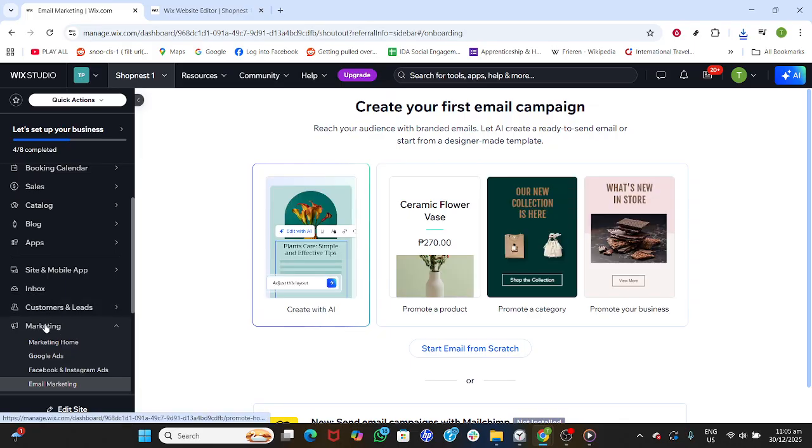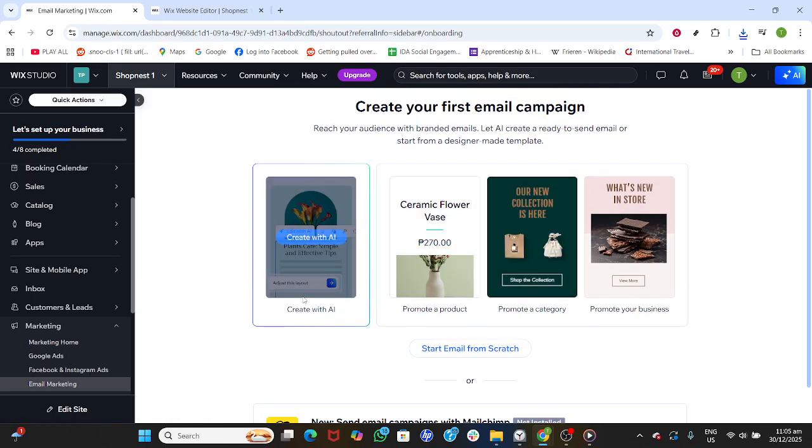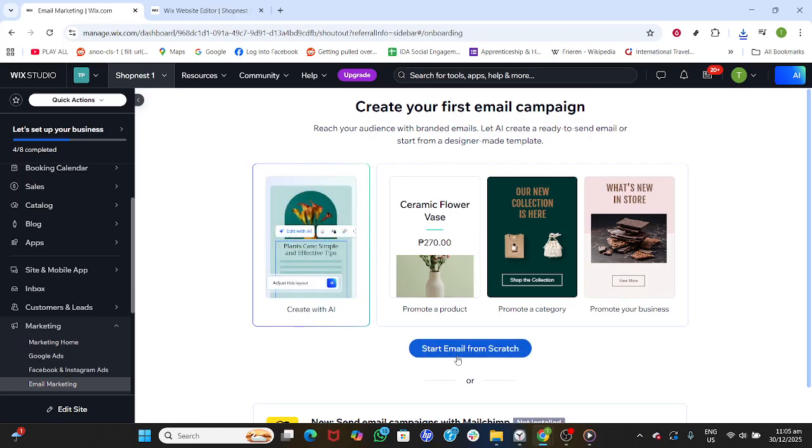Let's start inside your Wix dashboard by opening Setup. From there, head to Marketing, then select Email Marketing. This brings you to the email tools where you can choose Reach your audience with branded emails. You'll see the option to let AI help, but for full control, choose Start Email from Scratch.